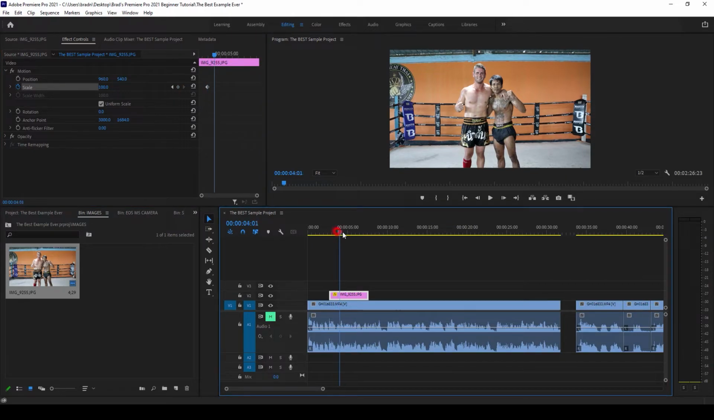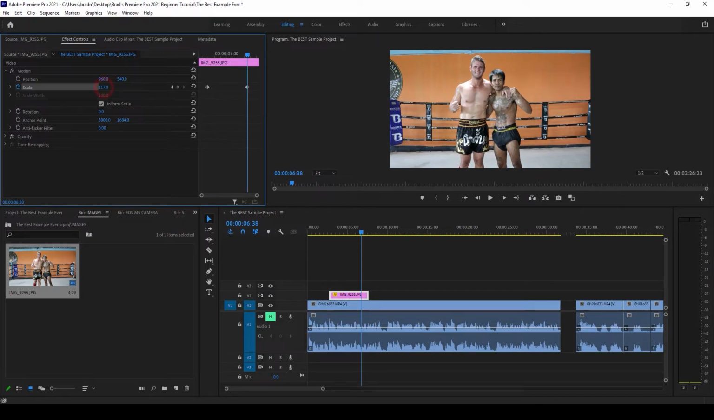And then all I've got to do is move the playhead along, and then I change the scale by clicking over here, and I want to zoom in a little tiny bit, say, I don't know, 110%, for example. That drops another keyframe here. So now we have two keyframes. So we're now essentially animating this image.